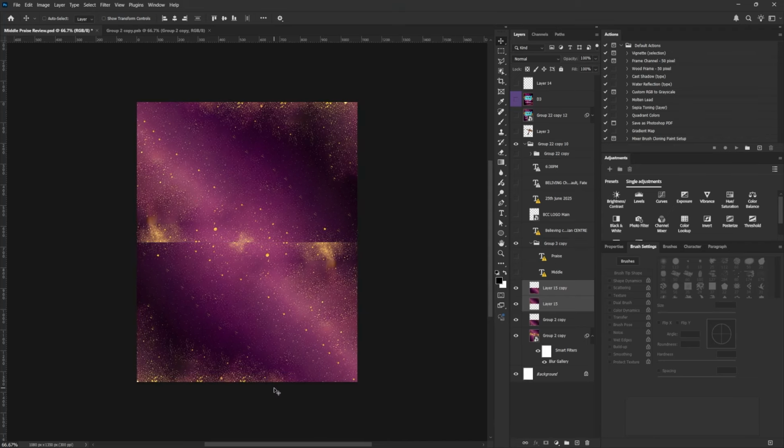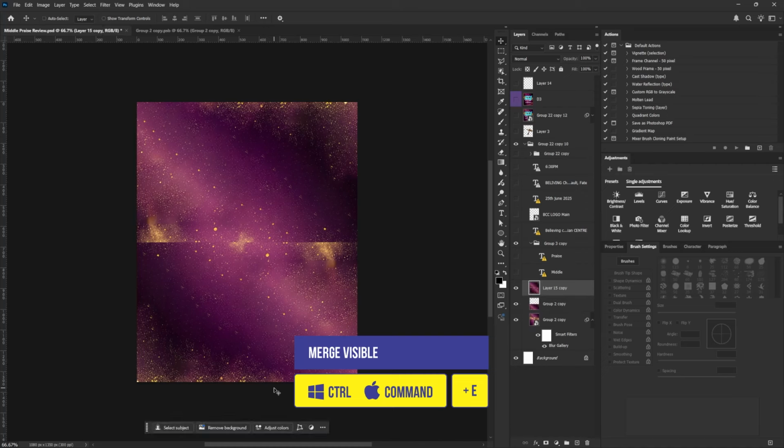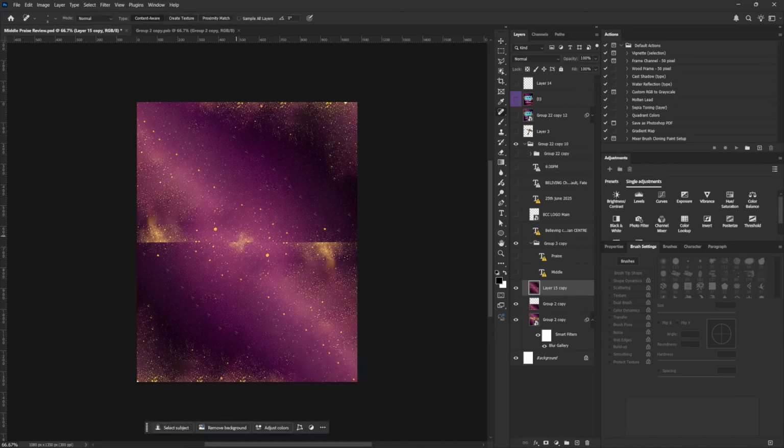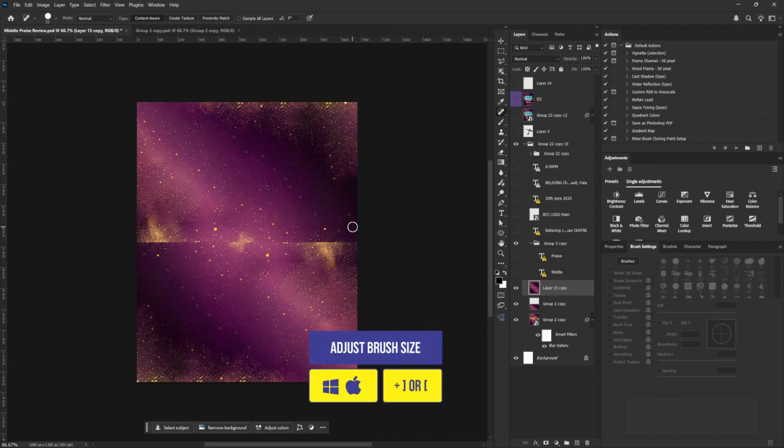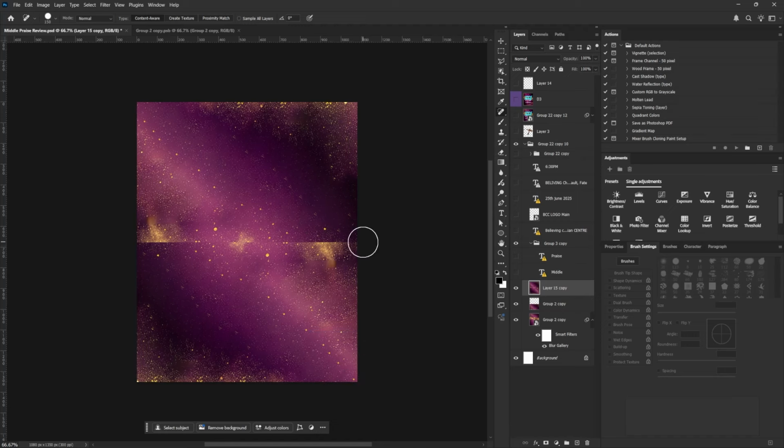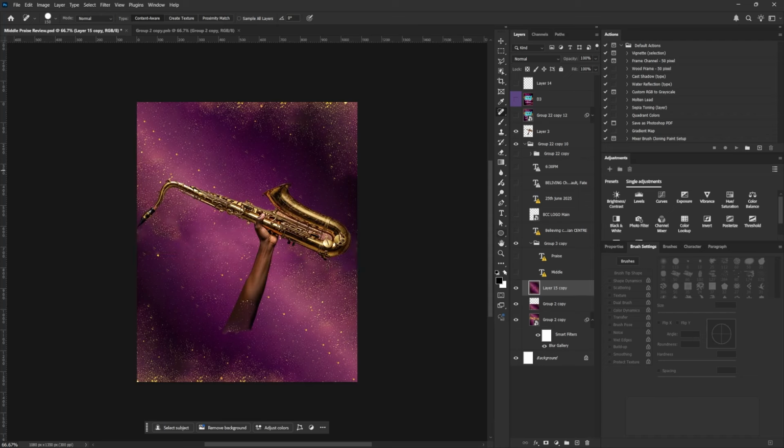So I'm going to do this by hitting Control E like that. And I'm going to select the spot healing tool here. I'll make this bigger. And why I want to do this is because I don't want this cropped effect here. So I'm going to make this blend. All right, like that. So then let's make the image of the socks with the hand visible.